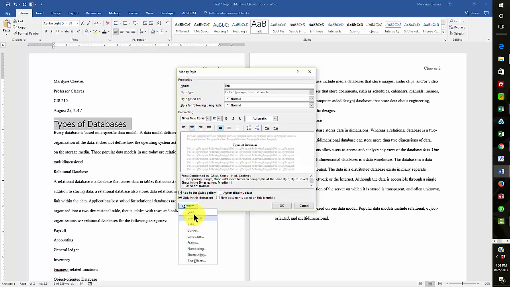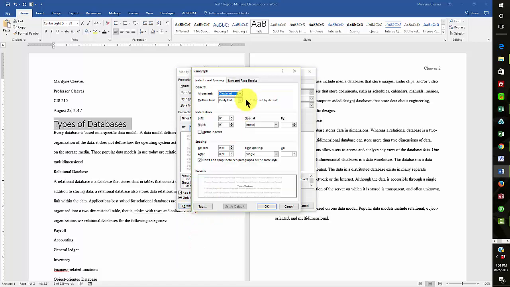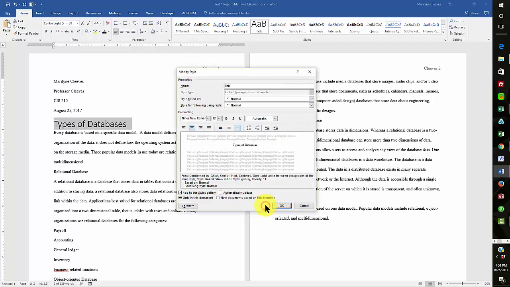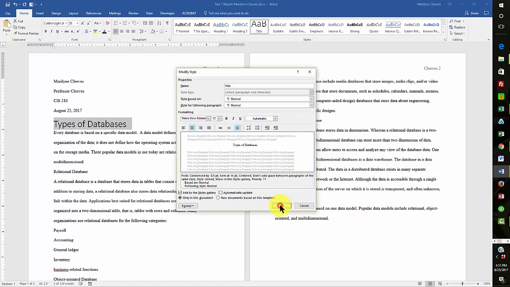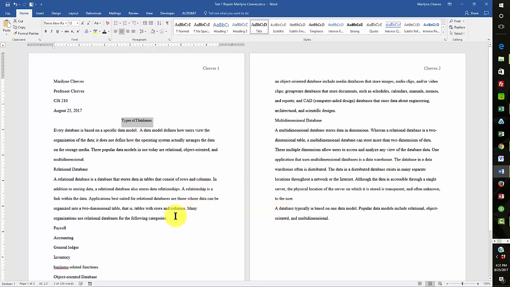So I want to go into my paragraph format, and it's centered. That's good. Oh, line spacing is supposed to be double. Nothing before or after. Got it. And that looks good. Okay, let's come back and double check my font. Times New Roman, regular, 12 points, nothing special here. Click OK, and I'm ready to go. And it changes it for me.